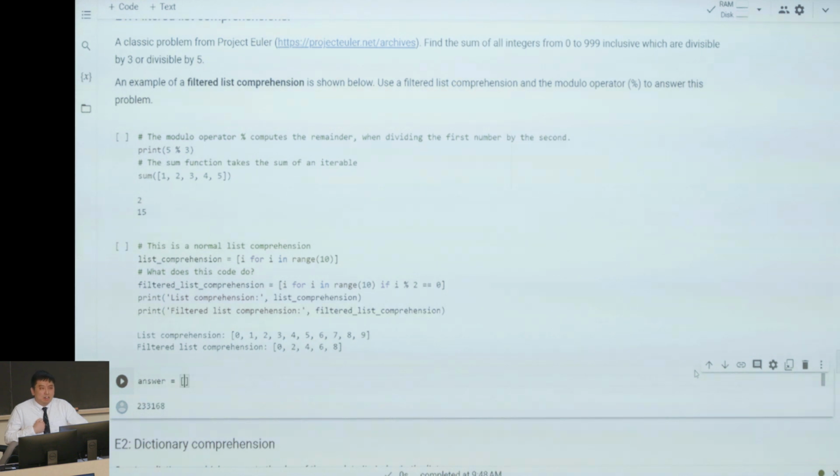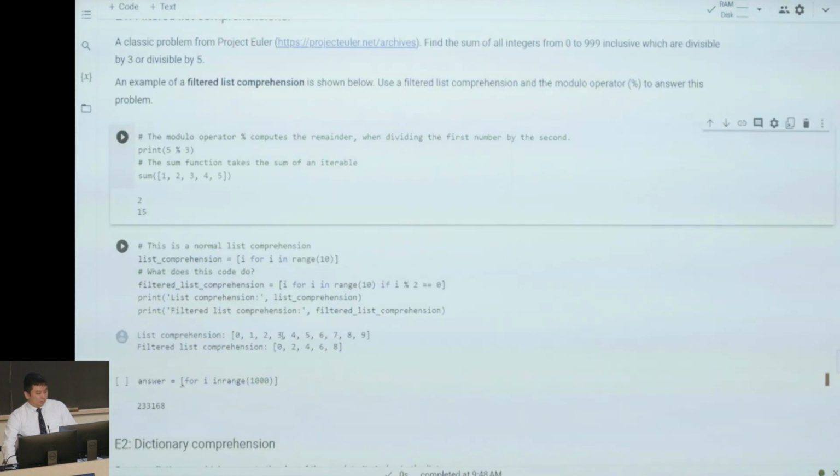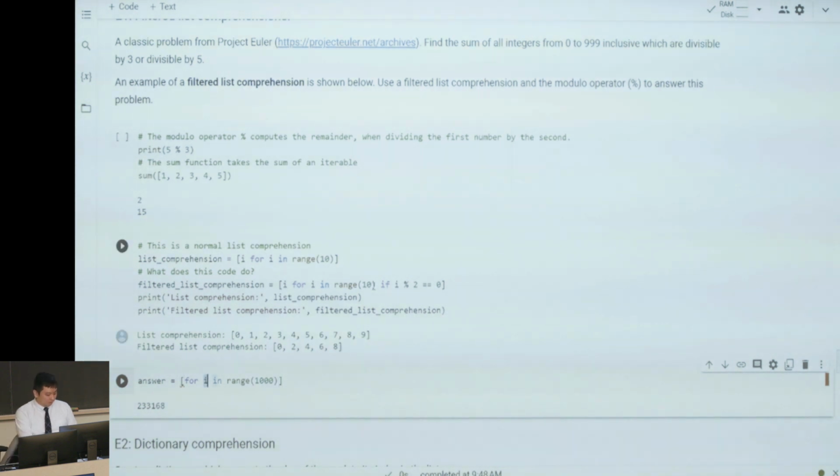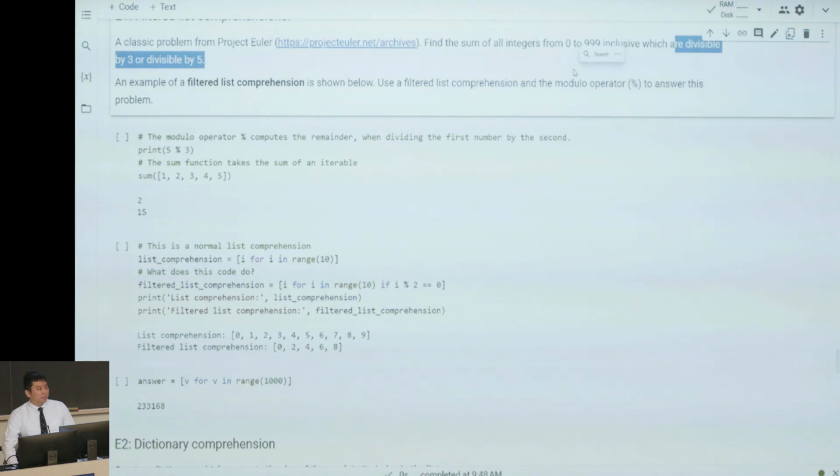So the way I like to break this problem down, first, what is the generator, or what is the range I'm iterating over? So what should come after the for statement? Any suggestions? For i in range, in this case, 1,000, right? We're going to 999. So for i in range 1,000, you can use a different variable here if you want. Ultimately, we're going to want the number itself, but only if it satisfies this statement, divisible by 3 or divisible by 5.